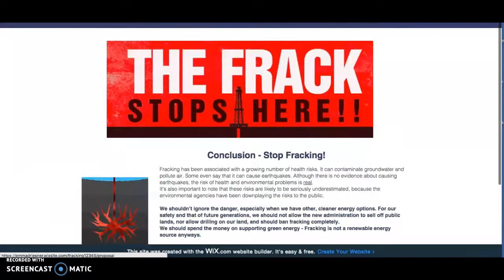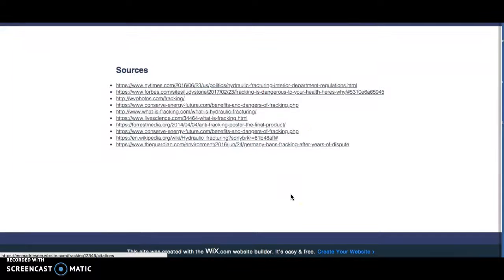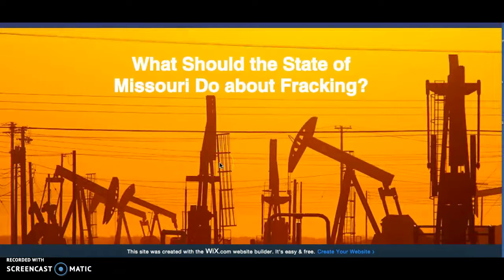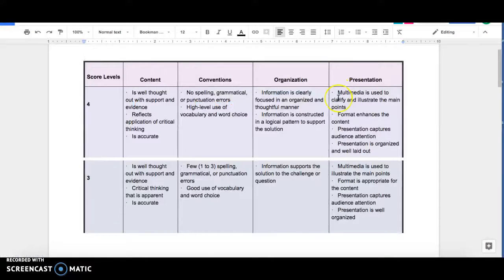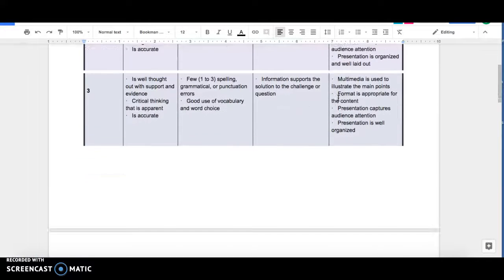And then finally, there's a citation page. So you can see that there are some citations here to support where this student got his or her information. So use this as kind of a mental guide. Use this as a real guide in what you are looking for, what I'm looking for when I'm going to be grading this exercise.